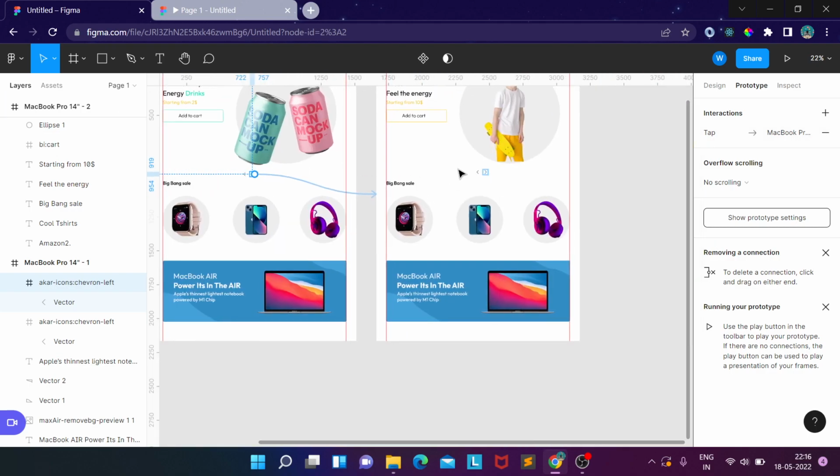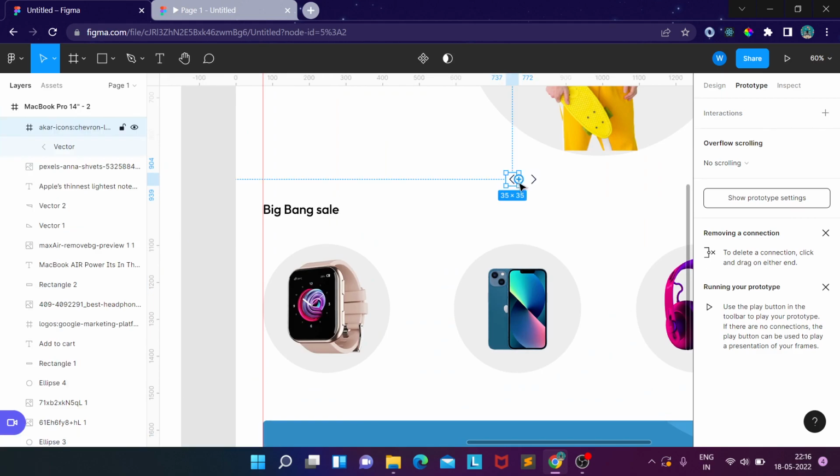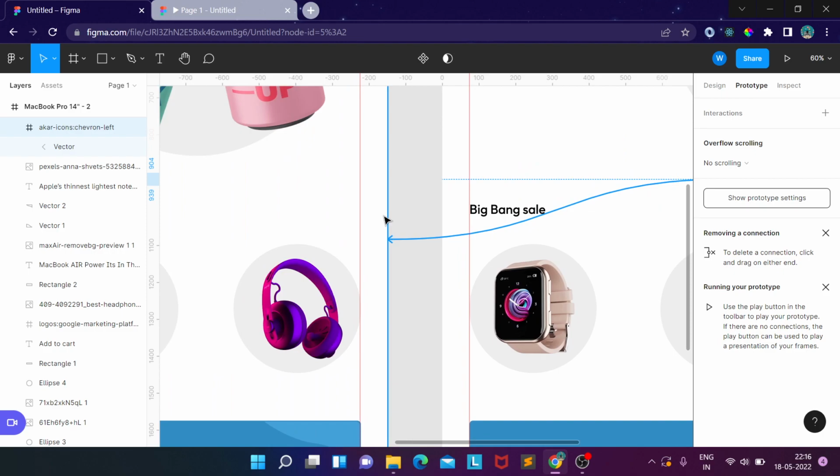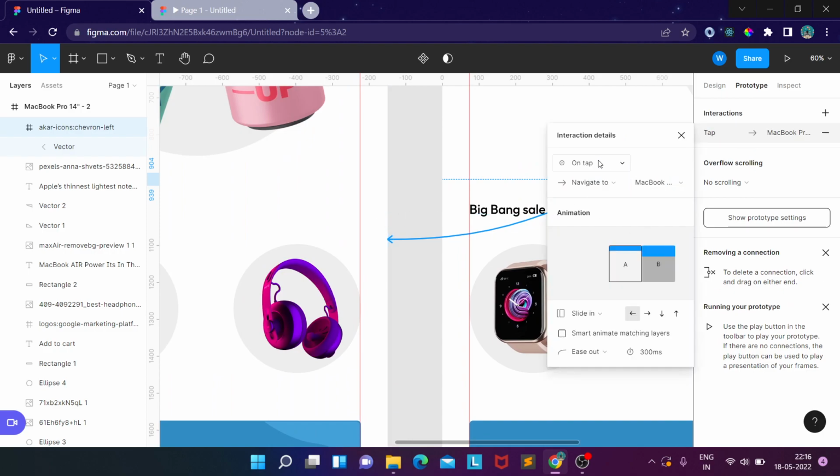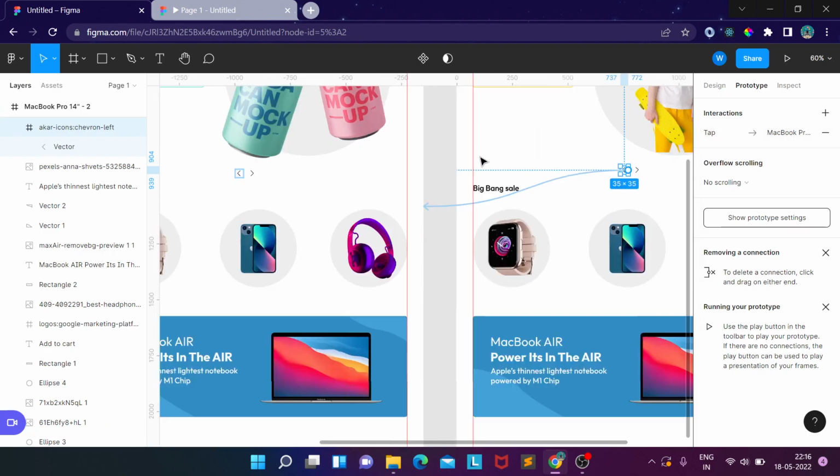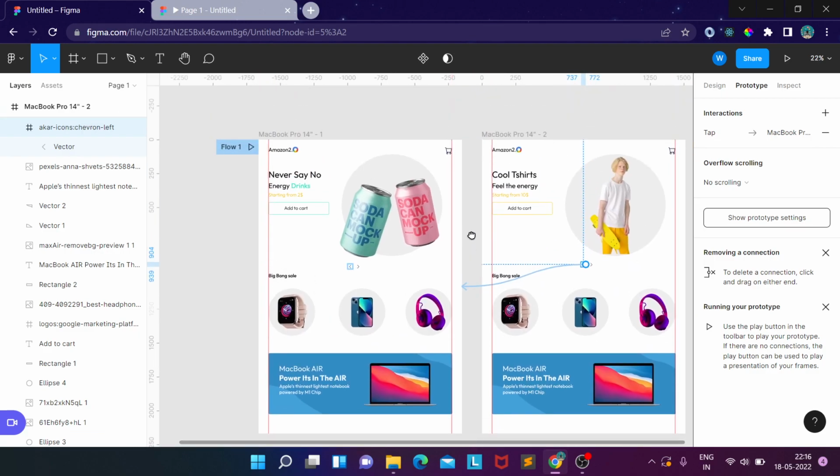And similarly we will do for this left arrow. You can select this and drag this to the left screen and just leave the mouse. And yeah, we want the on tap action and we want this slide in, but we want a different direction. Okay, cool. So let's close it and let's also see it in the demo as well.